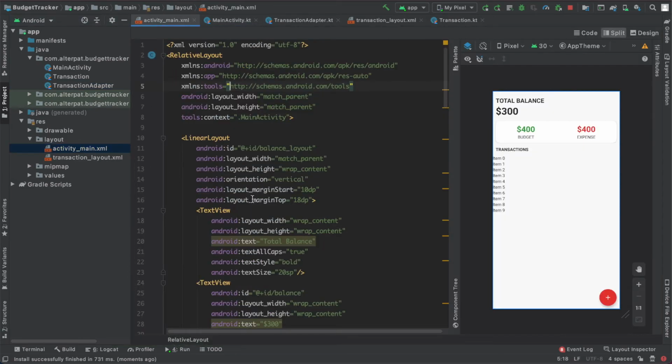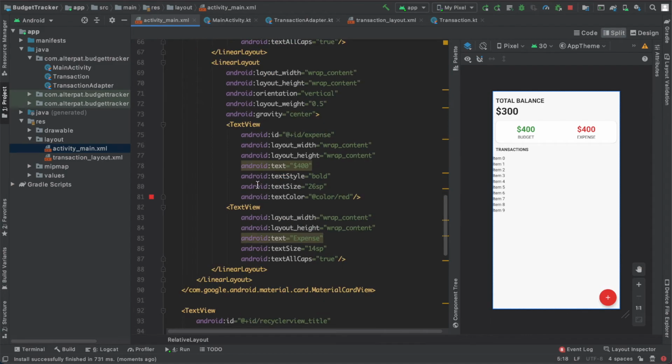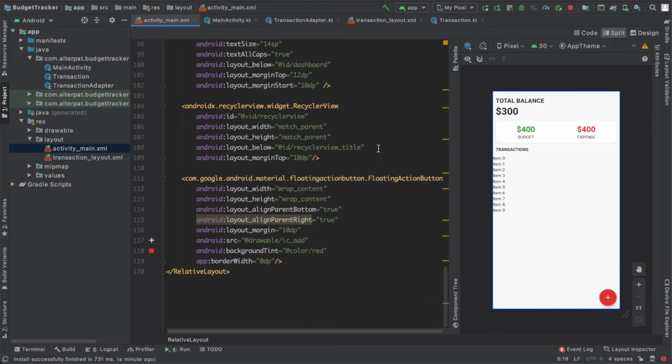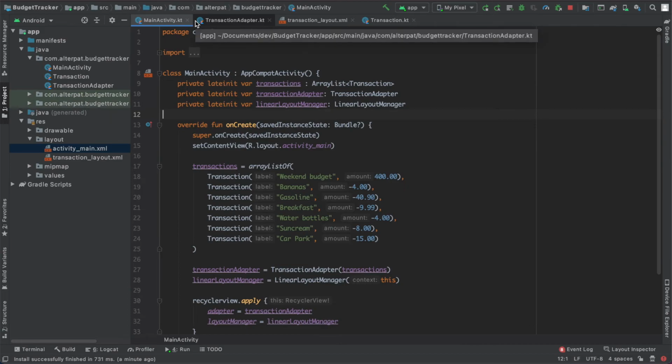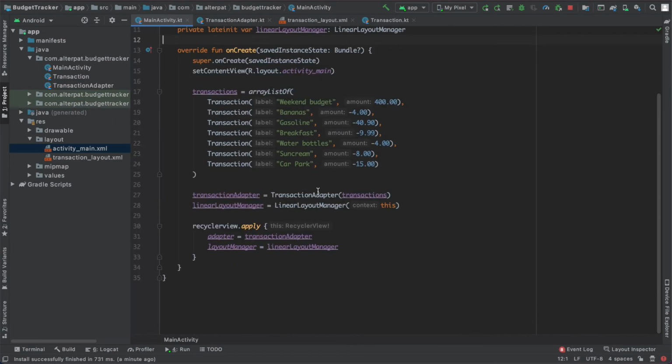In the activity main, the recycler view, let's set margin all the way. So we have margin on the start, the end, top and bottom. Save this, close it. And let's compute balance, budget and expense. So let's create a function, not a class, private fun updateDashboard.